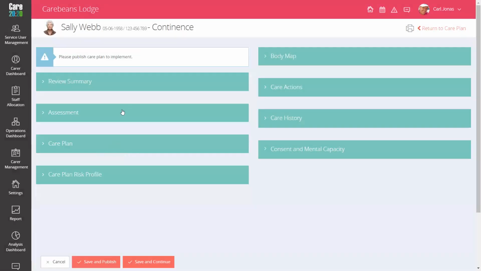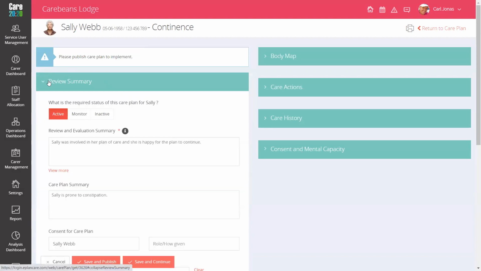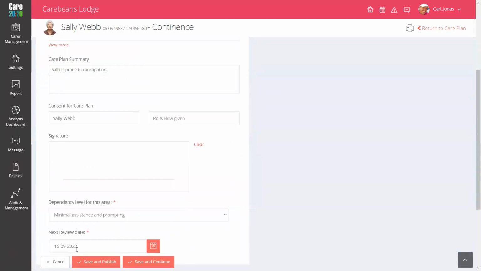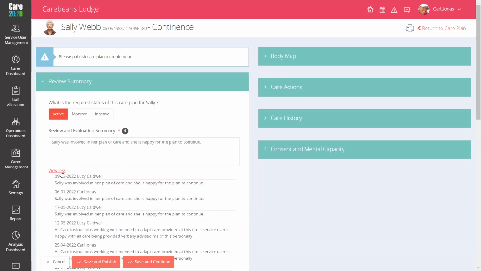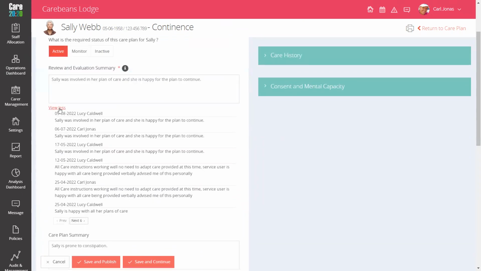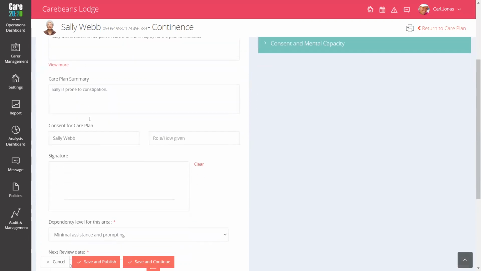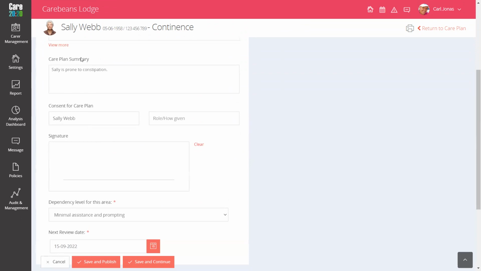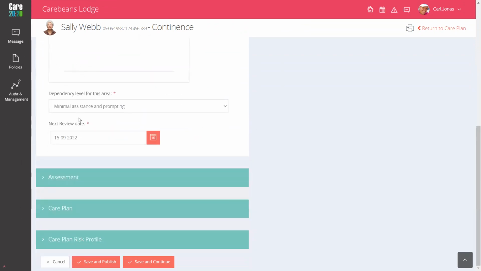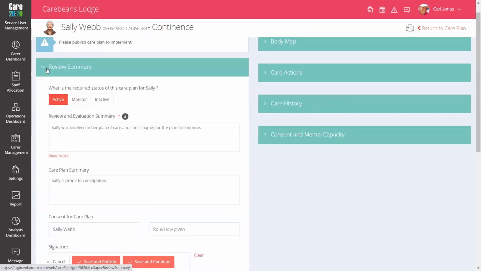So we're going to click into the care plan. And as you can see, the first thing you have is the review summary. Every time you do your review, it automatically defaults to the next month or 31 days, and then you can write your review in here. We save every single copy of the care plan as well, and you can see all the reviews, when they were reviewed, etc. And you have your consent for your care plan, your dependency level, and a care plan summary for your hospital transfer as well. So as you can see, we have the review here.